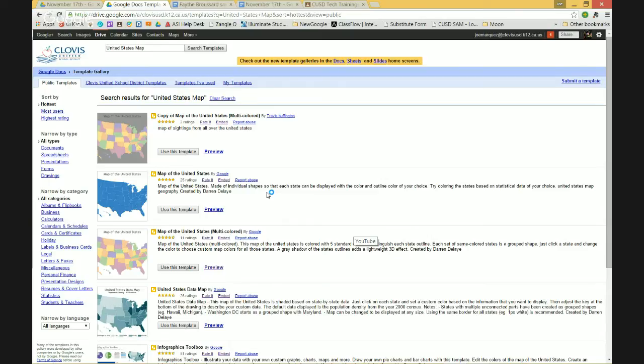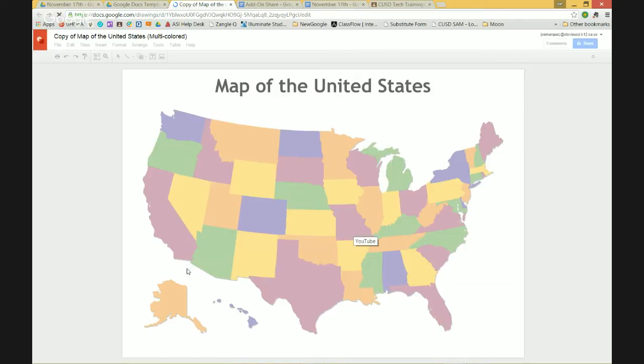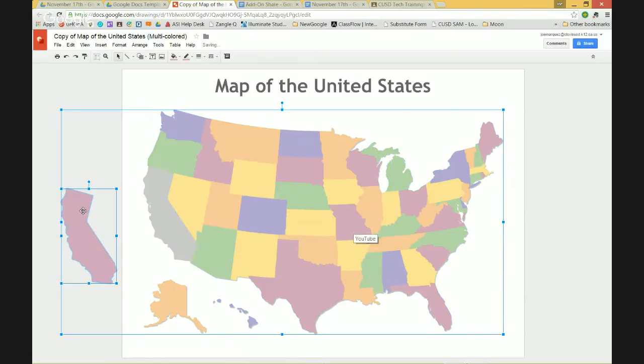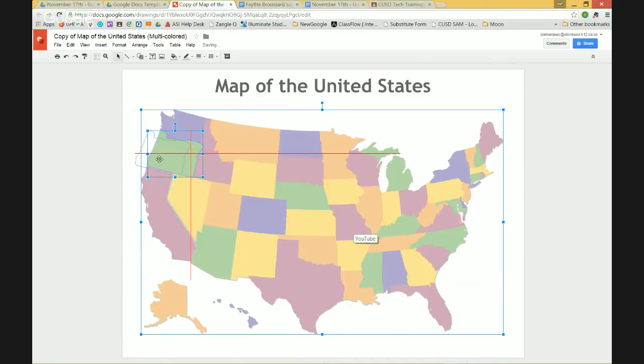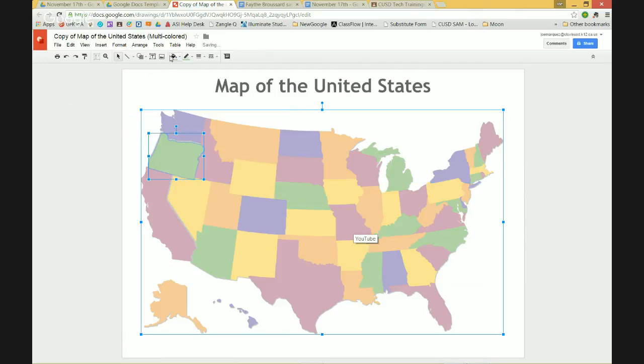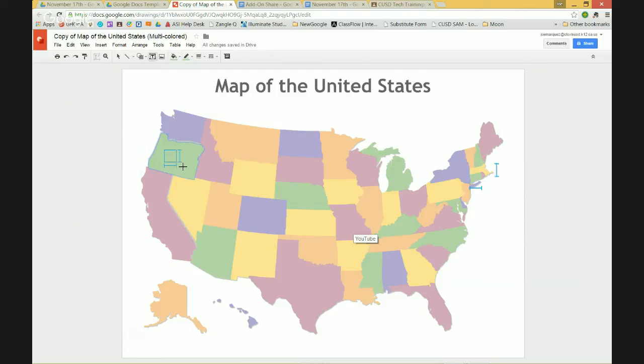And if you want to grab it, all you have to do, so let's say I want to use this one, I click on Use Template. It automatically installs it into my Google Drive. It's done. And now I can come in here and look, move California out of the way. Bring it back. Move Oregon out of the way. Bring it back. I can come in here and put a little text box right here.